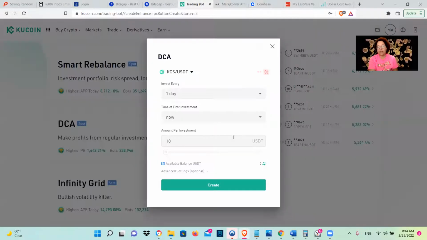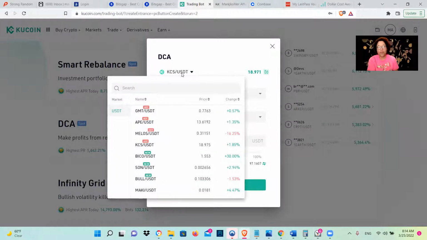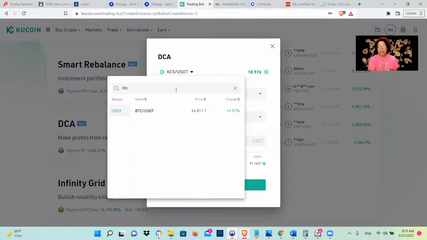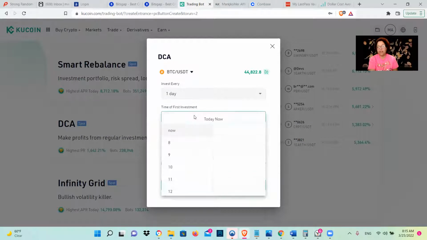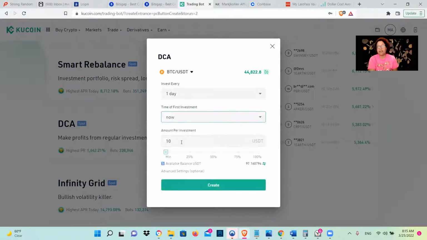All you do is click here, and you're going to decide what currency you want to catch every day. And since I'm a person that recommends, and it's been over 8 months, to buy the blue chips, buy the first 100 market cap in CoinGecko.com, I will just start a BTC USDT bot, and you're going to go and find BTC. You're going to say start now, and you're going to decide how much money you want to put.